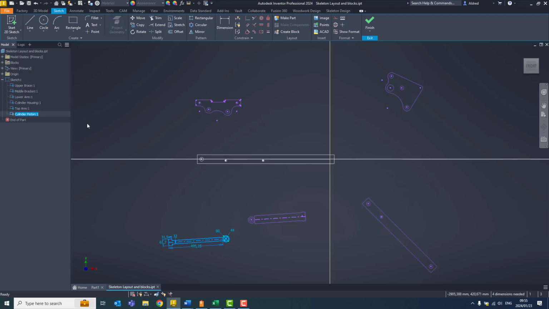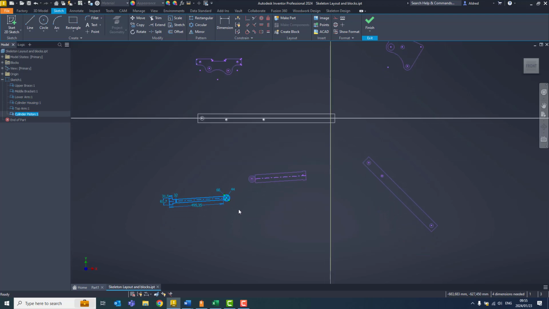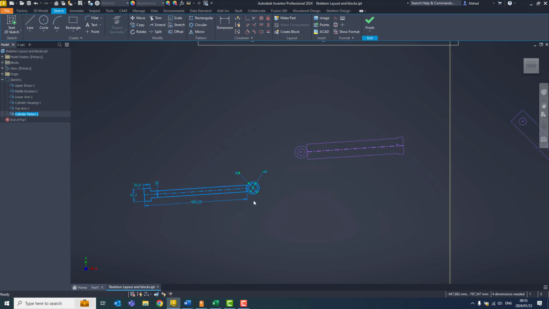So what we need to do is double click on the block that we're going to change, and then what you'll see is that all the dimensions also pop up. So I can then double click on a dimension and change the dimension, which essentially then changes my sketch block.